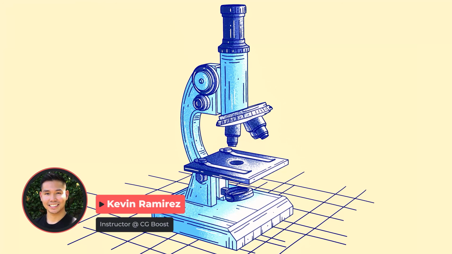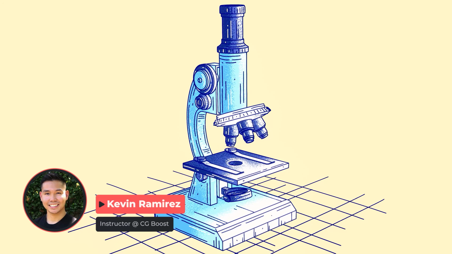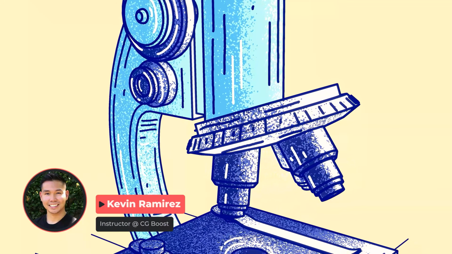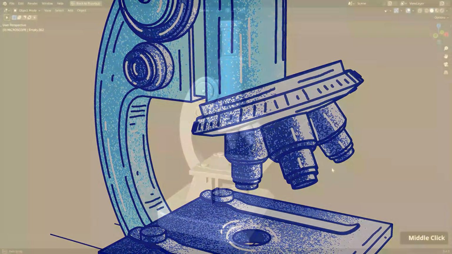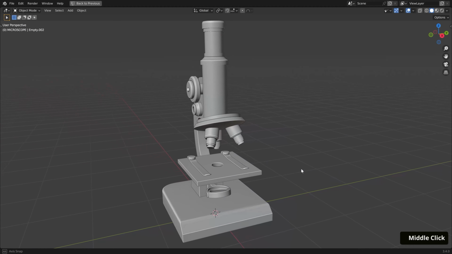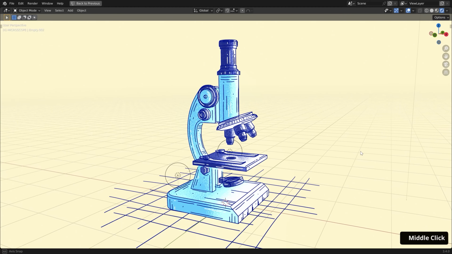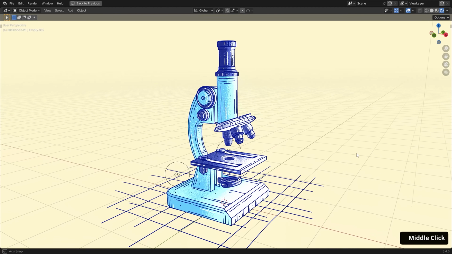Hey everyone, it's Kevin with CGBoost.com, and in this video, we're going to create this stylized microscope in Blender 3D, which was inspired by the past Science Lab challenge. The way we'll do this is by first modeling the microscope, then we'll shade it with a textured material, and lastly, we'll add grease pencil details to give it an illustrated look.